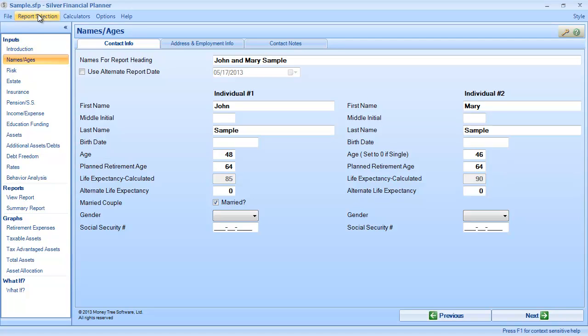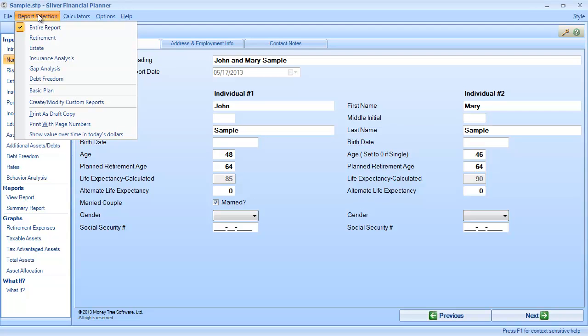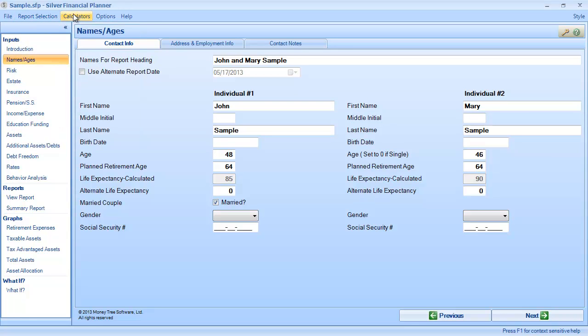The next menu item is Report Selection. This allows you to pick and choose the report pages that are generated, as well as set some options like if you want to include that it's a draft copy or page numbers for your reports. The next menu item is a calculator. It's a present value, future value calculator, so if you don't have one sitting on your desk next to you, you have quick access to one here in the program.